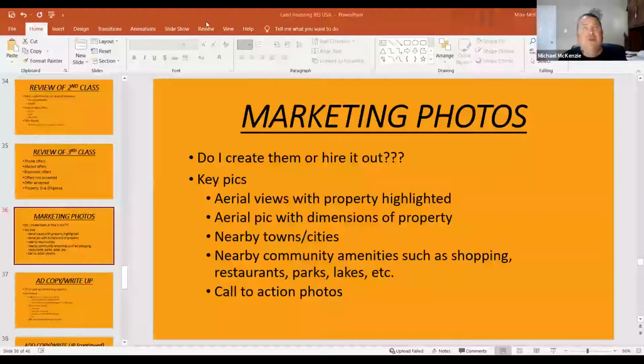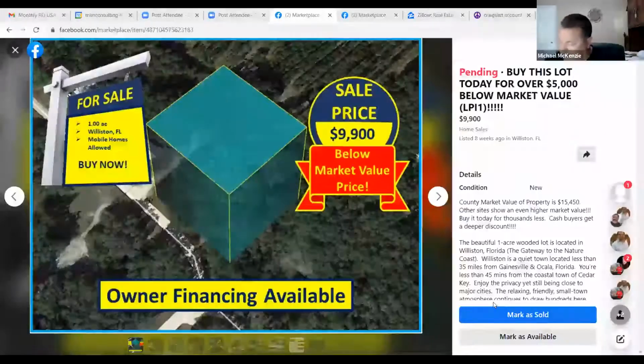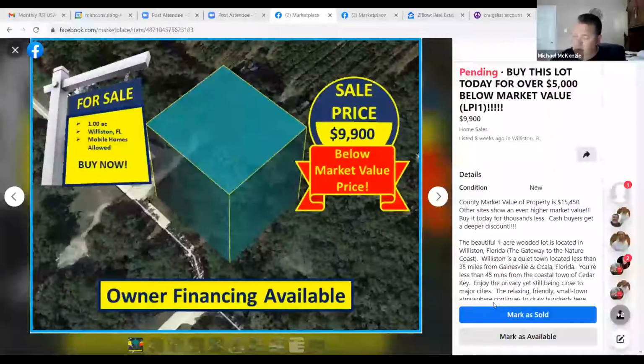So I want to switch here and show you a couple of those photos that I'm actually talking about. That's not it. Pull it up here. All right, now let's try this. All right, here we go with those photos again.